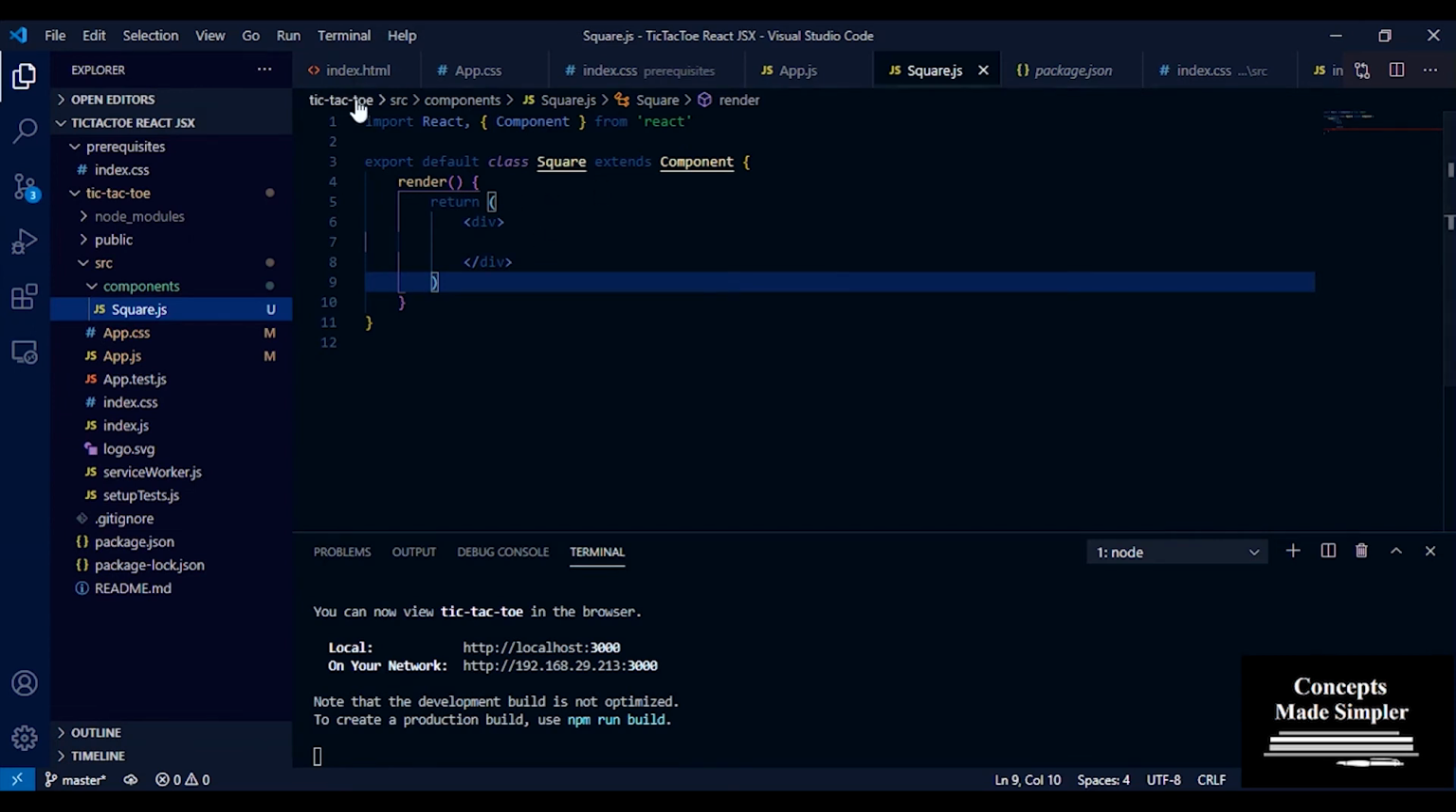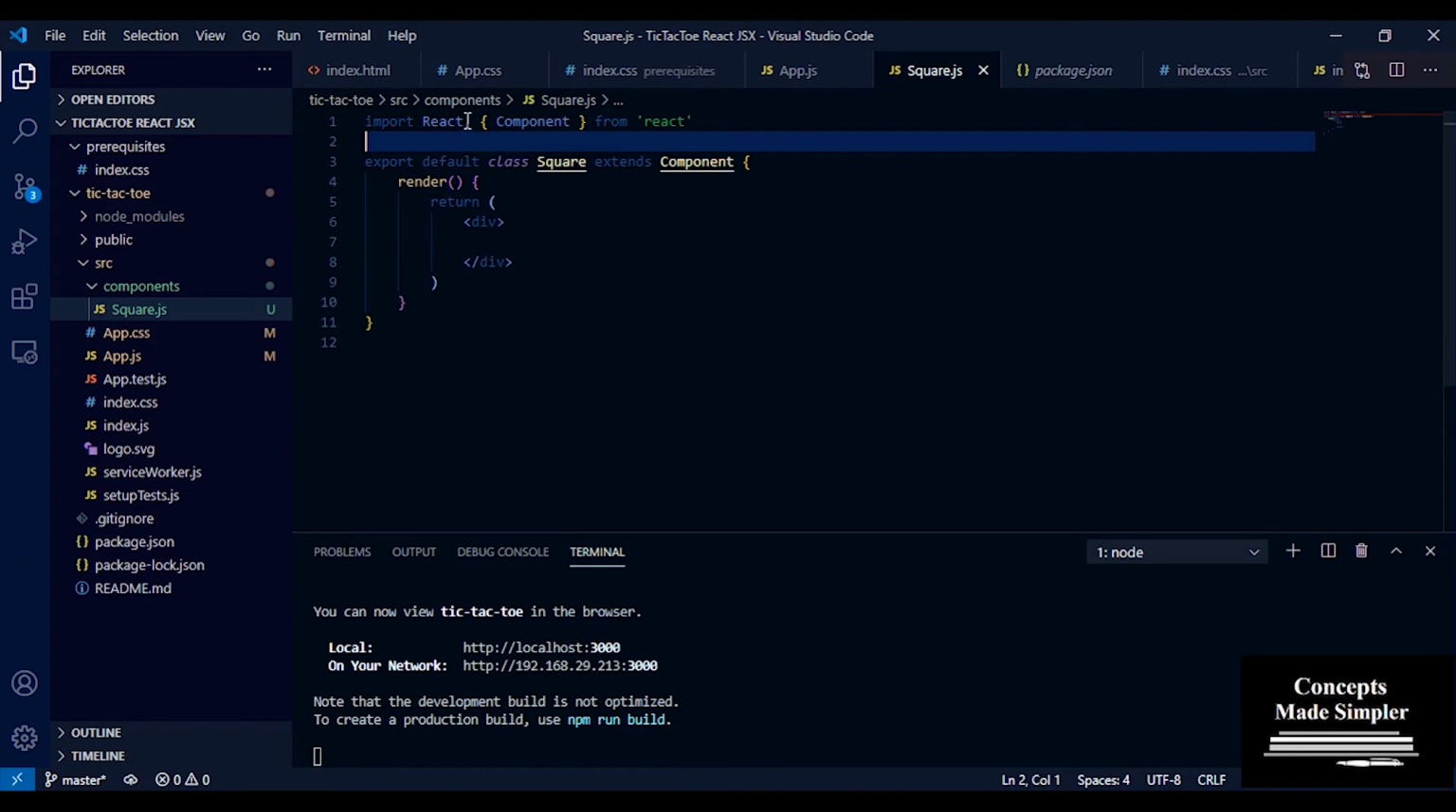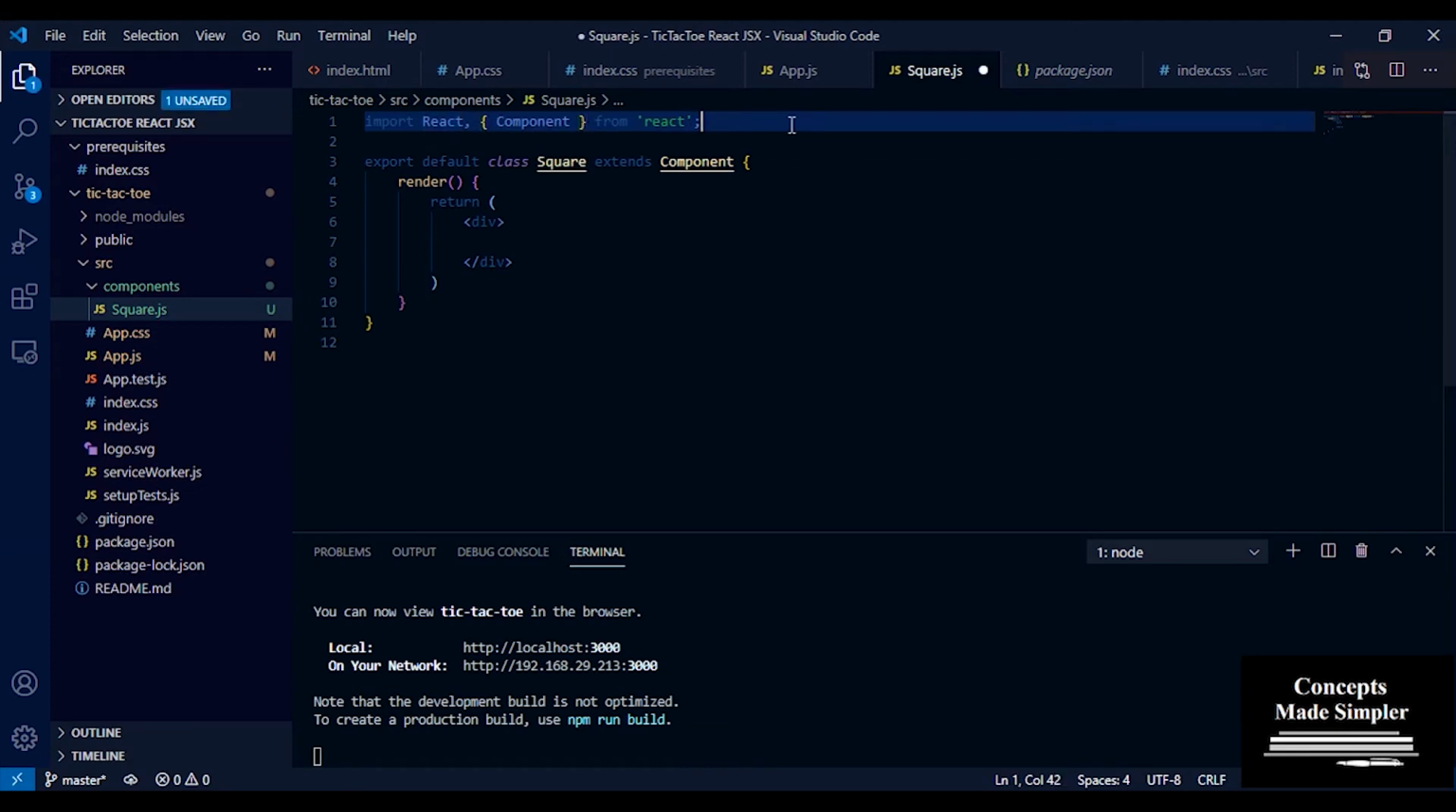Okay, so now always you need to import React. You need to import Component from React. Now semicolons are optional. Okay, it's not really necessary. It's good practice, but people have started moving away from semicolons. It's totally up to you, as you wish.